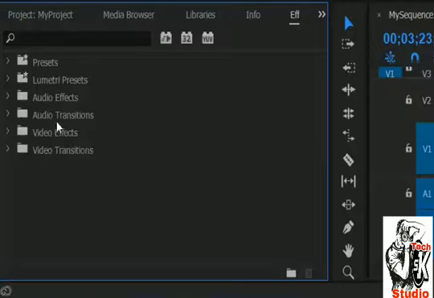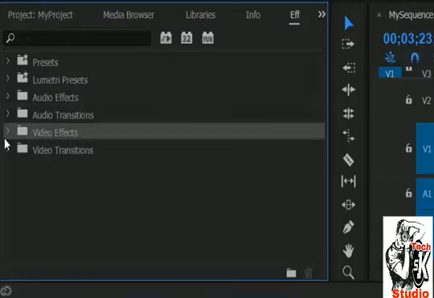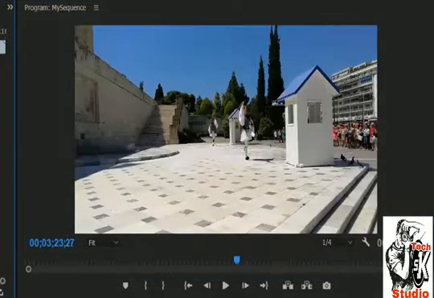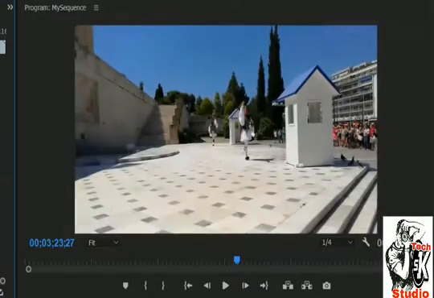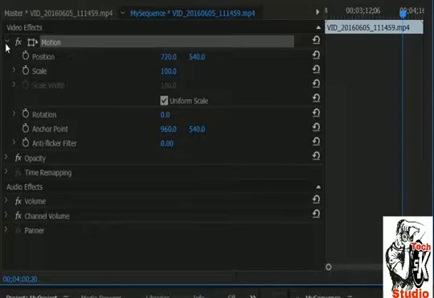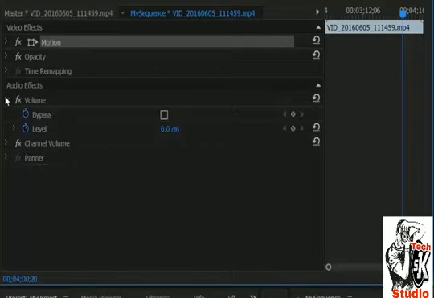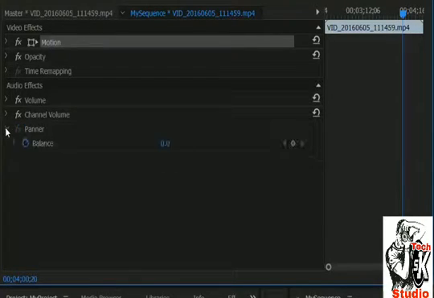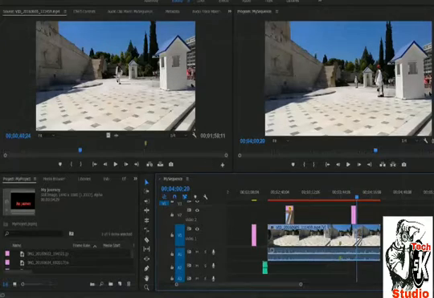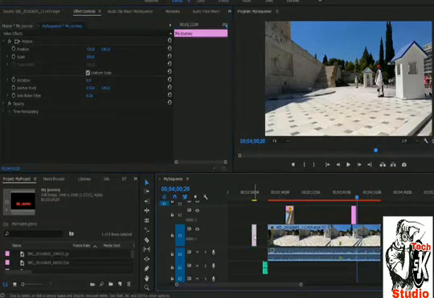Moreover, you have the possibility to add amazing effects and transitions on both your audio and video clips. Video and audio effects are special changes applied to clips to make them cooler. By default, all clips have several effects applied, such as motion, opacity, and time remapping for visible clips, volume, channel volume, and panner for sound clips. You can check and edit all the effects related to each selected clip by opening the Effects Controls panel.